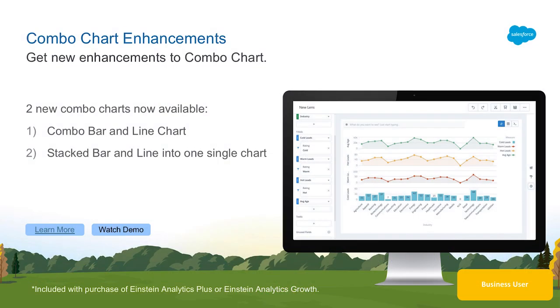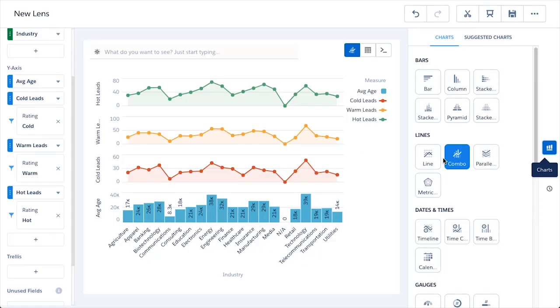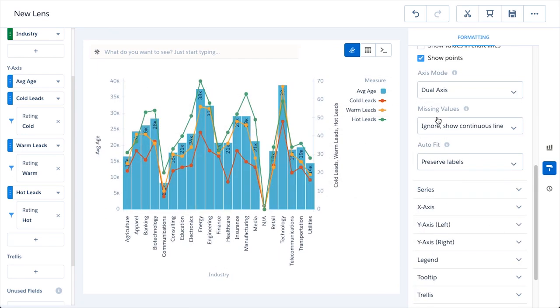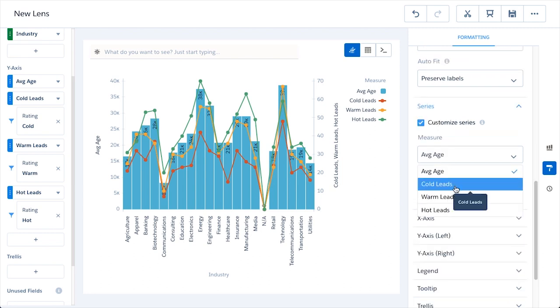In Einstein Analytics, you have always been able to compare a series of data using our beautiful combo chart visualization. Now, as of Spring 19, you are able to customize how each series is rendered. For each series, you can choose whether it is shown as a bar or a line, and the chart seamlessly animates between the two if you have trouble making up your mind.